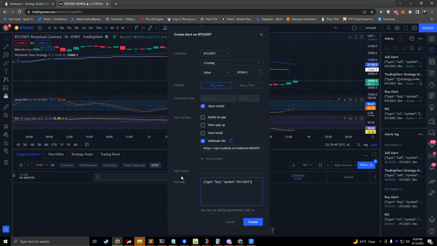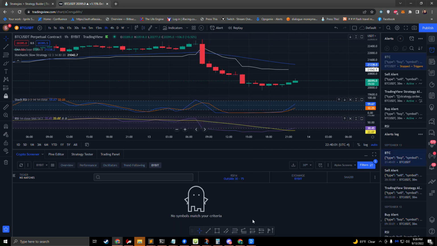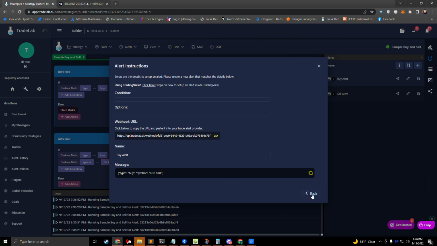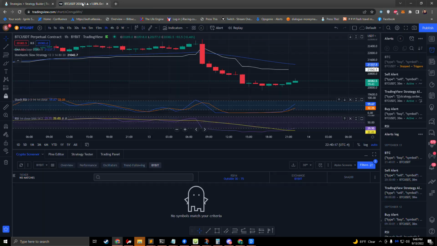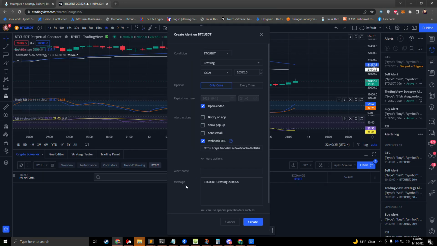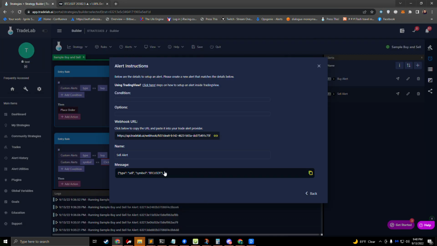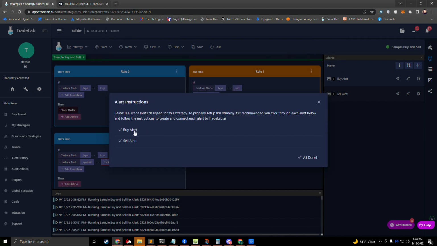We can put in our message in here, and I would normally name the alert. I would set up whatever condition that I want, and then click create, and that'll create an alert for us. So you'll want to do this for both the buy and the sell. So we'll click back, and we'll do the same thing for the sell. Go through, set this up in TradingView with the message that TradeLab gives you. And then once you're done with that, go ahead and click back. And now we have both of our alerts set up for our new symbol, BTC.